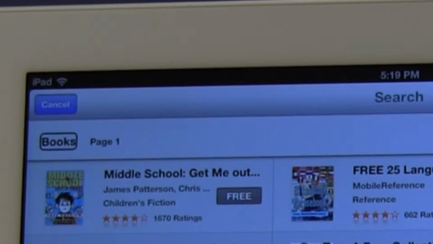Books. Heading level 2. Image. Middle School, Get Me Out of Here. Free preview. The first 19 chapters. James Patterson, Chris Tebbets and Laura Park. Oh, that sounds actually good. Maybe we should buy this one.